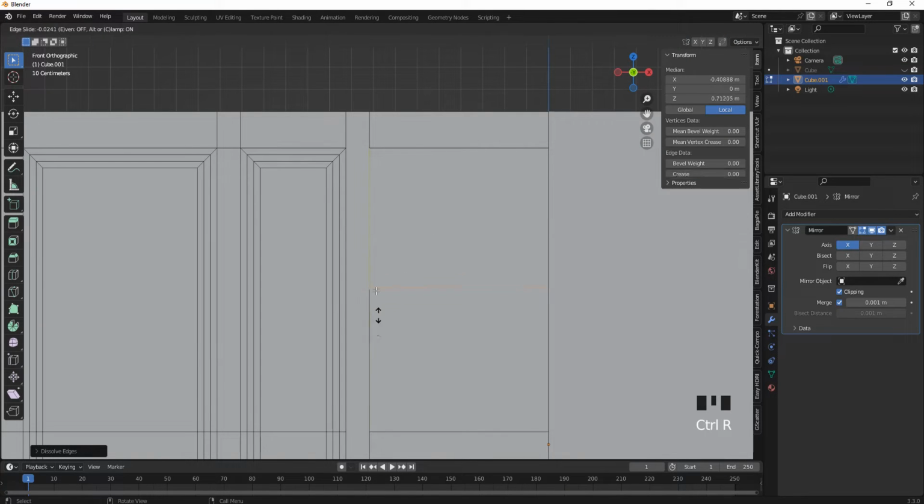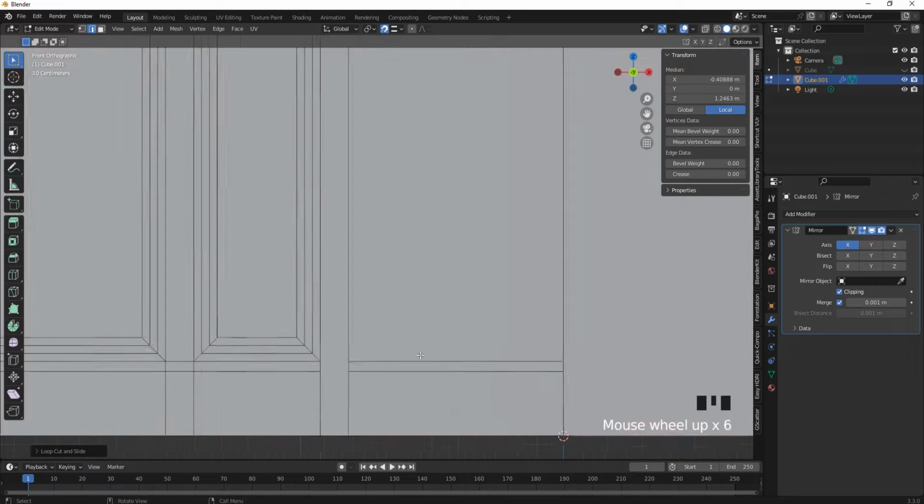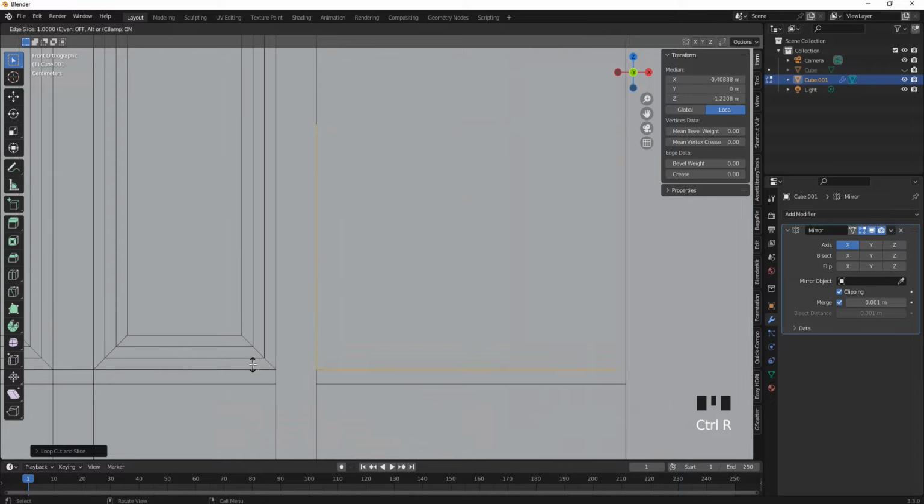So I'm going to press Ctrl R and snap it right here. Press Ctrl R again, snap it right here. Press Ctrl R, snap it right here. Do the same process for the bottom. Just snap it right here, and then I think the last one is right here.